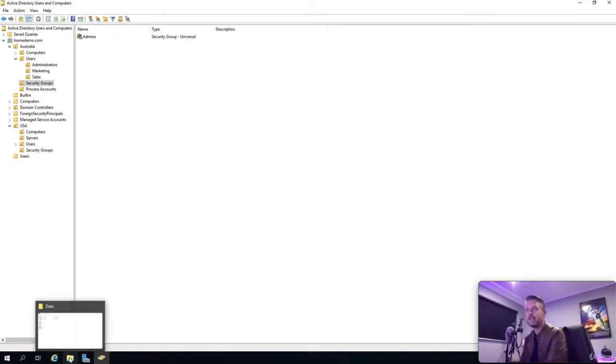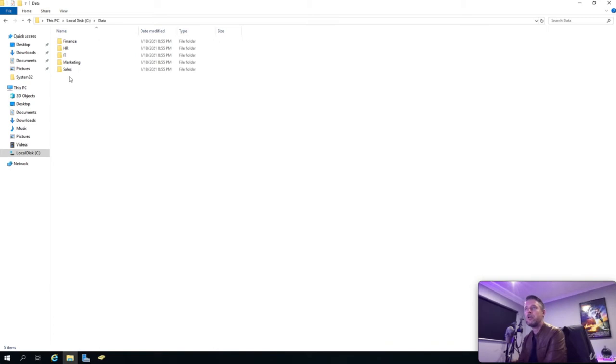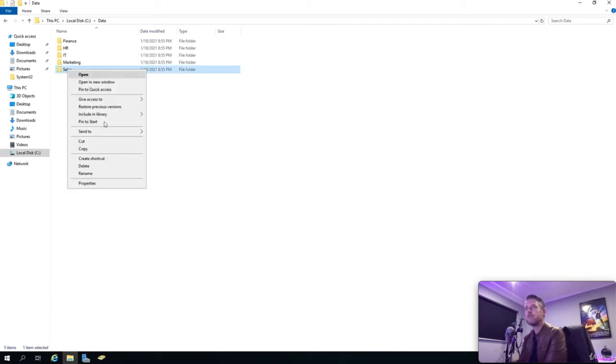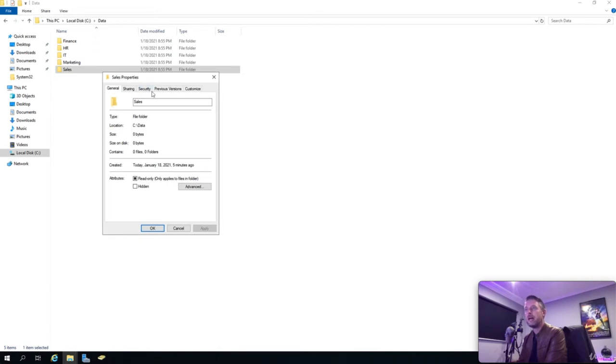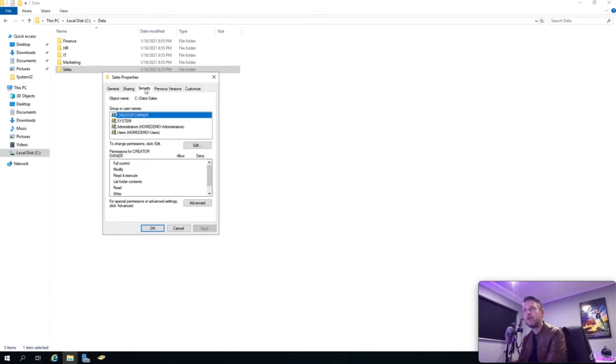We could go into data and you can right click on sales and select properties. And you've got an option here, a little tab called security. It's now going to ask you what groups, what users have got access to this path, the sales folder within this particular file server. At the moment, it's the creator, the owner, the system, administrators, and users.